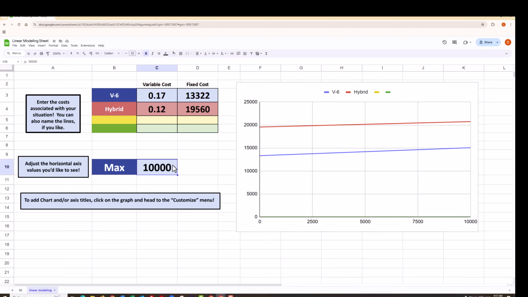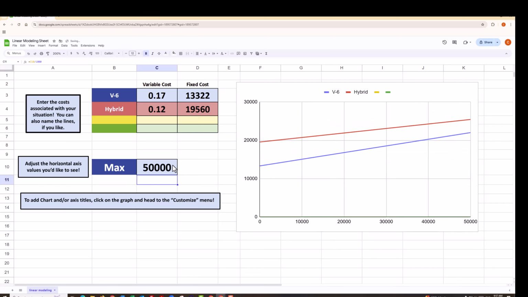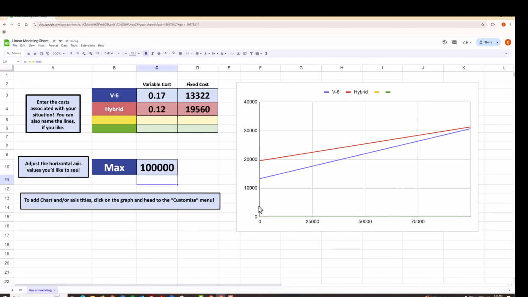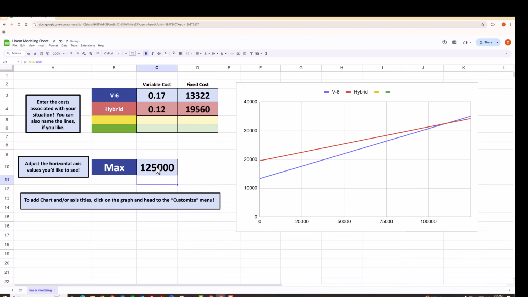A little hard to see, so let's go to 50,000 miles. Yep, and it's a weird little shimmy and shake that it's doing there as you adjust, but you're starting to see it. The blue line is going to catch the red line. The question is, where is it going to catch the red line? Oh, we're almost there. Let's go out to 125,000 and see if that was far enough. And it looks like it is indeed.